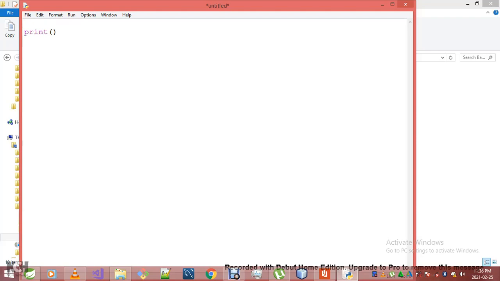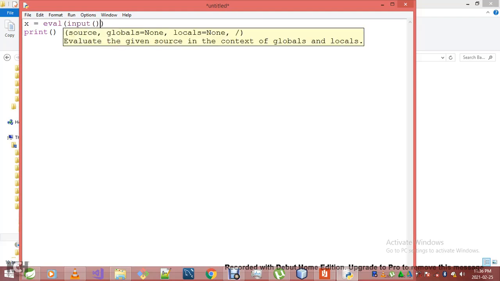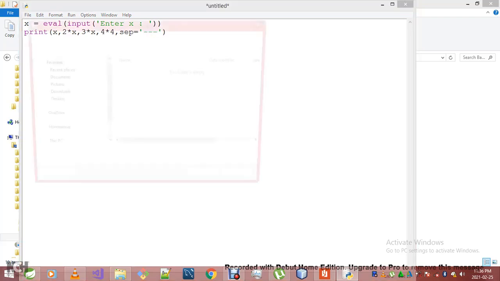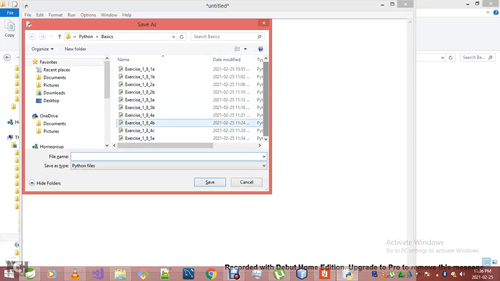First things first, I wanna retrieve x. One, two, three. That should do it, shouldn't it?